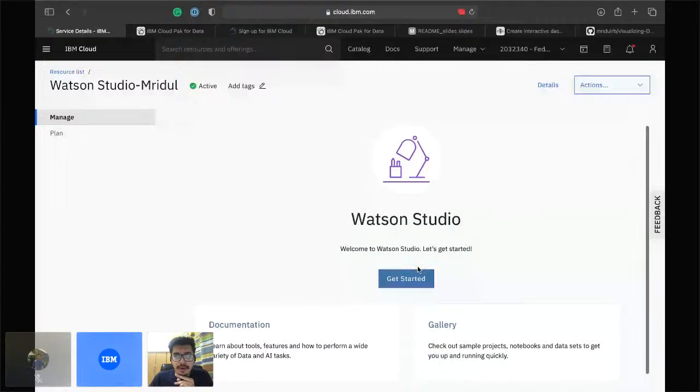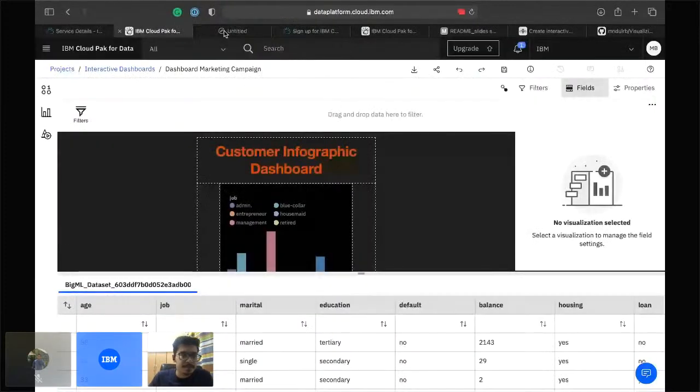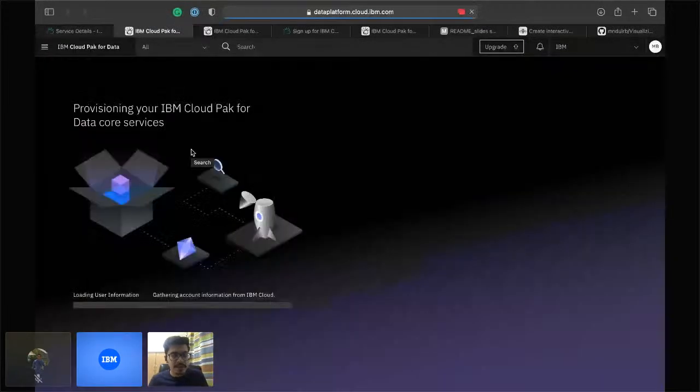I hope you have all caught up and understood how to create a service. If not, let me know, and I'll repeat it all again. So I click on get started. A new tab will open, and this will take a few seconds to load. So let's give it a few seconds to load.